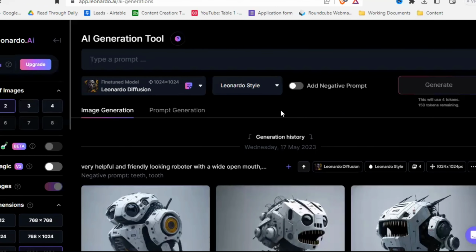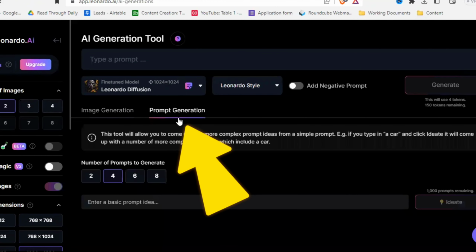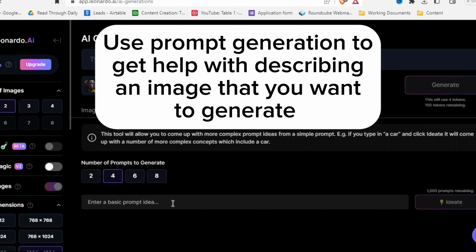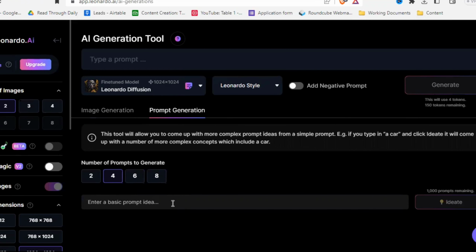Alright, and then finally down here next to image generation, you also have prompt generation. And here you can describe an image that you want, whatever it is, maybe dog or something like that. And then you click on generate, and Leonardo will generate different prompts for you that could lead to that image that you then can use, which can be very handy.